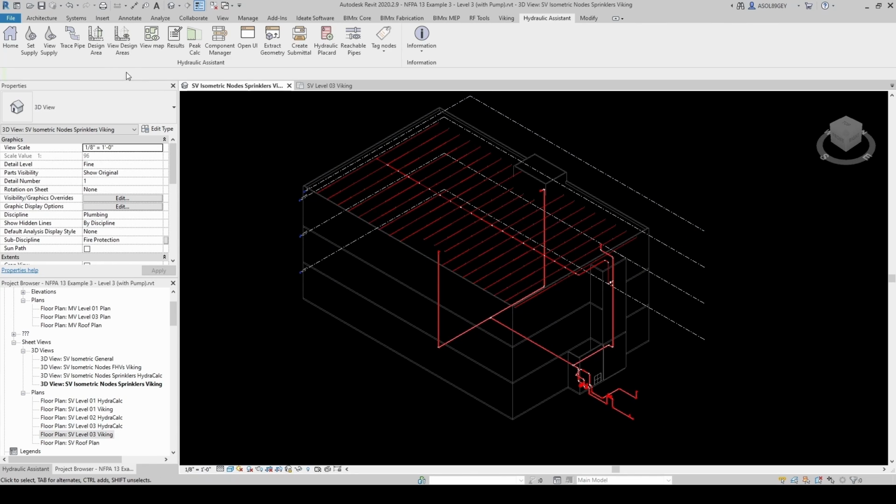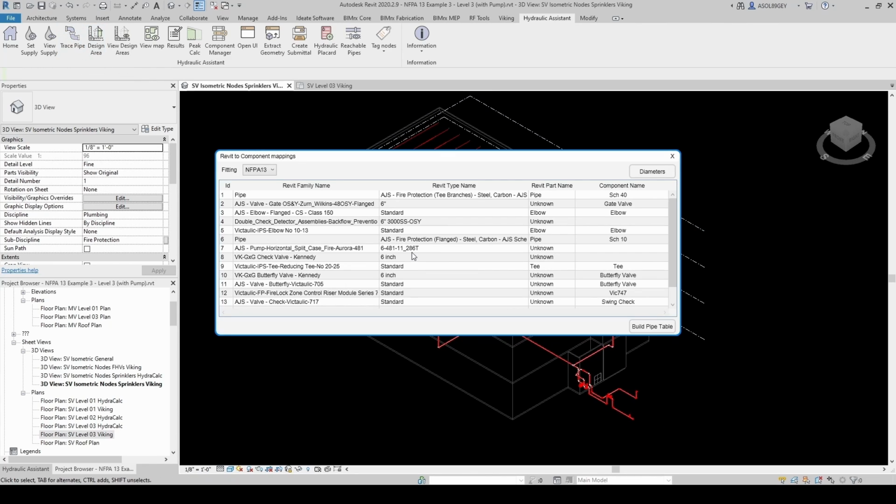And then you come here to trace pipe. And now it's going to ask you to define each family or component via the component manager, including the pipe. So the pipe, it already identified that it's schedule 40. That's good.